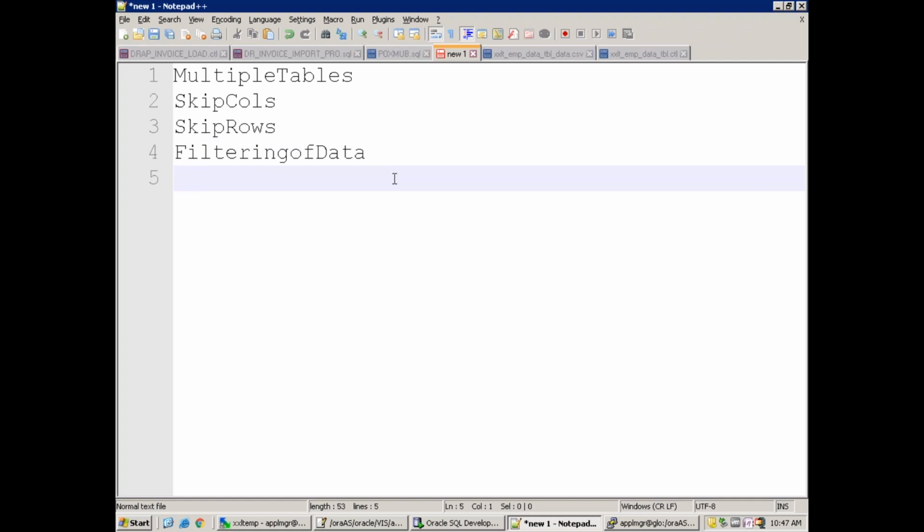Once we are done with this, later on we'll register the SQL*Loader as a concurrent program, and then we can design a full interface, like a real interface, and see how it works.